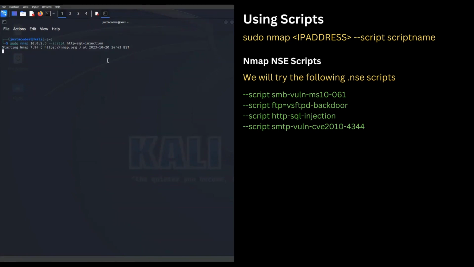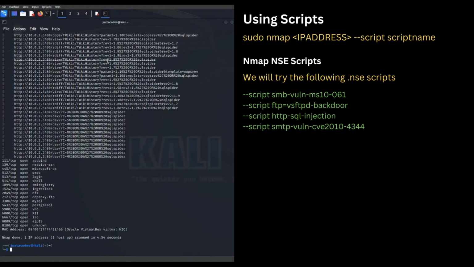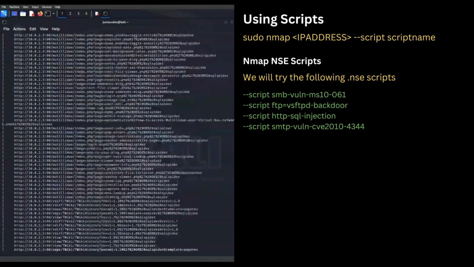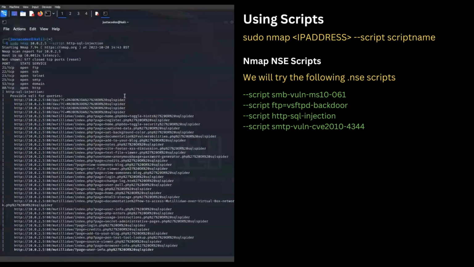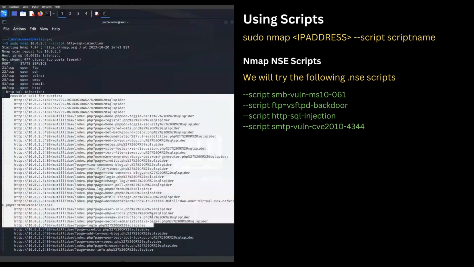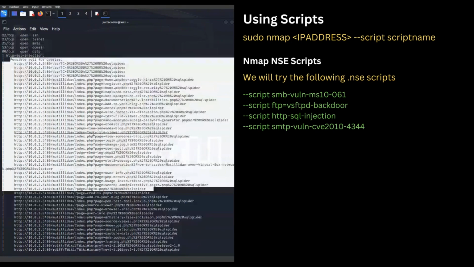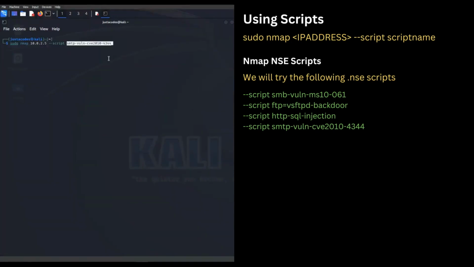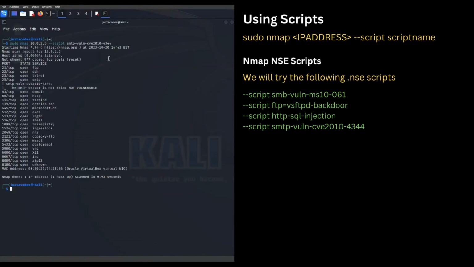Now I'll do the HTTP SQL injection, and this comes up with some results here. And finally I'll do the SMTP, and you can see that this is not vulnerable.